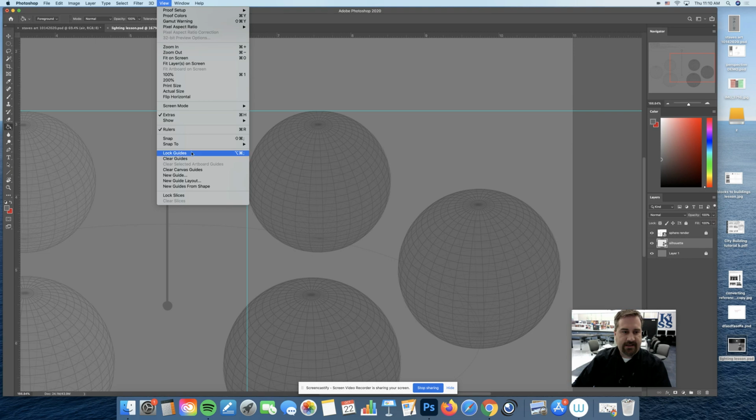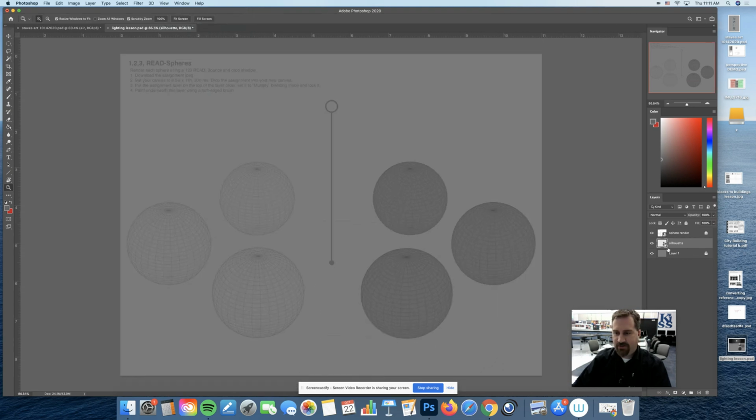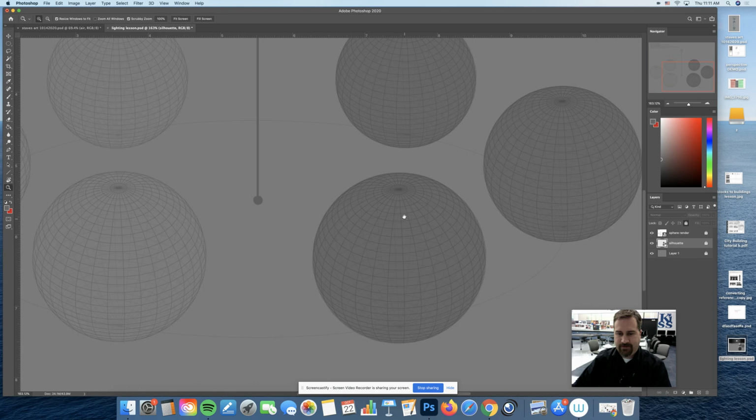Let's clear our guides. And now, as you can see, if you want to select all of them, just Command click the thumbnail and see they're all an active selection now. So let's say that that's as far as we're going to get. I'm going to lock it, and let's move on to lighting.